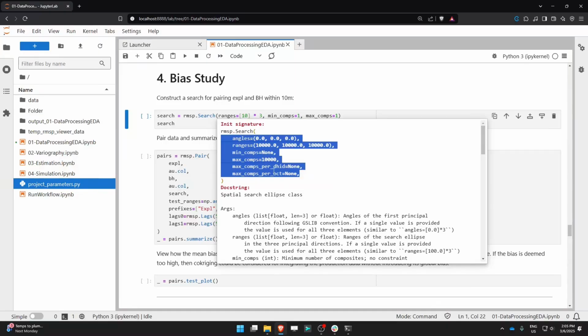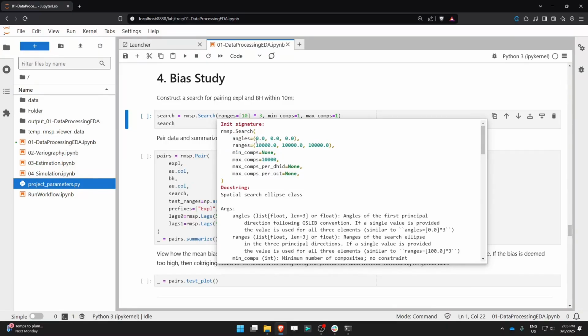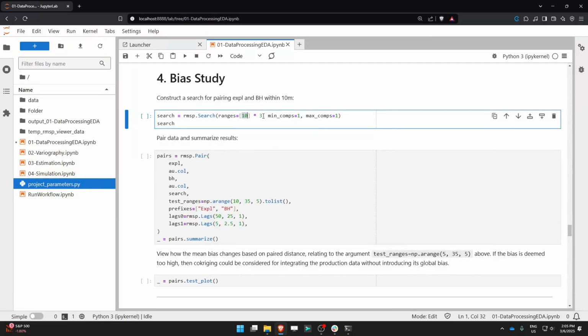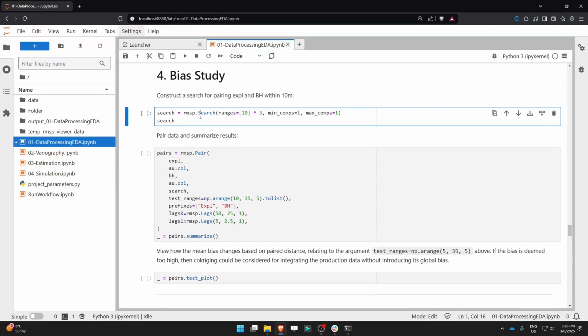We don't need all of these for a pairing analysis. In our case, it's an isotropic search, so we are not going to worry about angles. We are only worried about how far we go when we are pairing the data. In this case, I'm selecting 10 meters in the 3 directions. And I'm setting the minimum number of composites to 1 and the maximum number of composites to 1, because I really only care about the first point that I find when I search from another data set in order to pair them. So we defined our search.